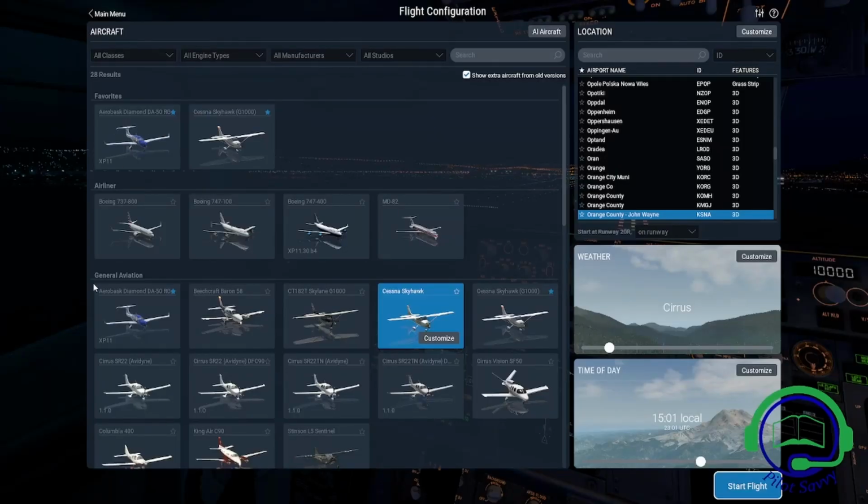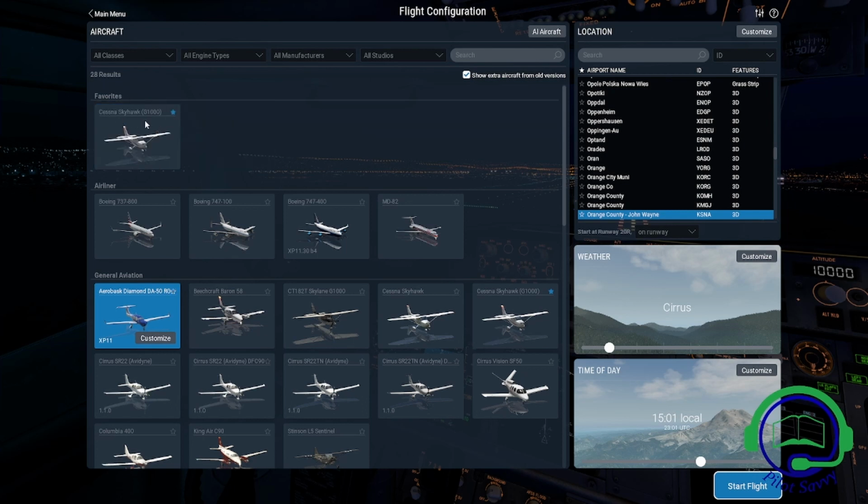And now you see the Diamond DA-50 aircraft has appeared. This is the Diamond 50 aircraft in the color scheme that I like for the Diamond 50. So let's go ahead and select that. See, both are highlighted. You have a favorite set you can include here.